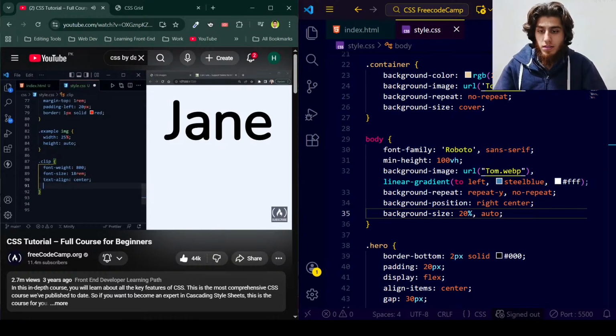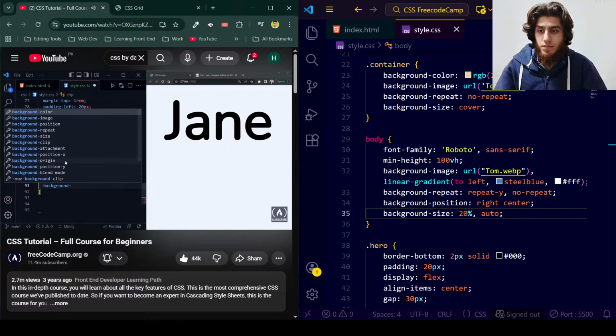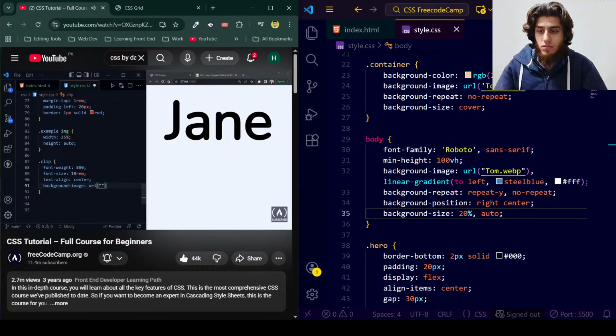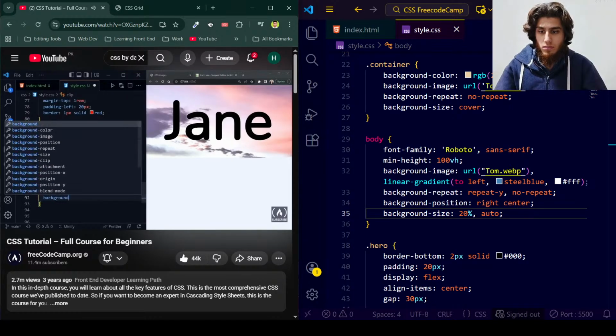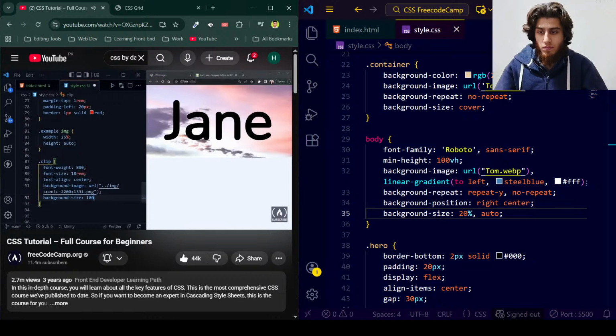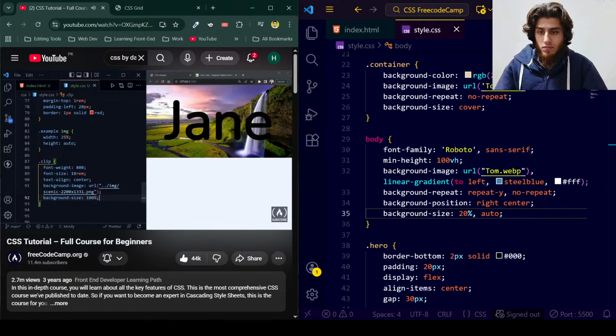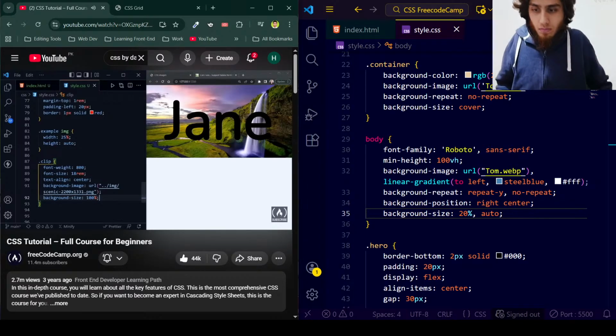Okay, after that, let's provide a background, and we could just say background once again with this shorthand, or we could say background image. So I'm going to go ahead and say image. We'll provide URL, and now we go up into the image folder, and then let's take that scenic image that we previously had and save. And now of course we see the clouds. We haven't changed the position or anything else of the image, but we'll do some of that here. Let's at least change the size. So background size is going to be 100%. And now we can see that full image behind Jane's name.